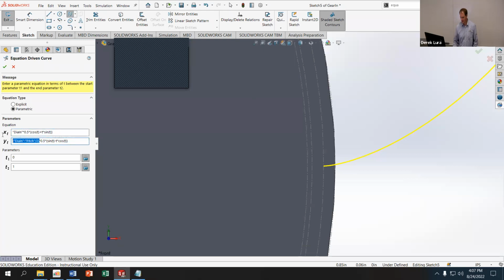Oh, is that going to work? I would love it if that worked. Oh, it did work. Use that equation instead. That's much better. The diameter has to be in quotes, minus pitch in quotes, divided by 2. That whole quantity in parentheses times 0.5.